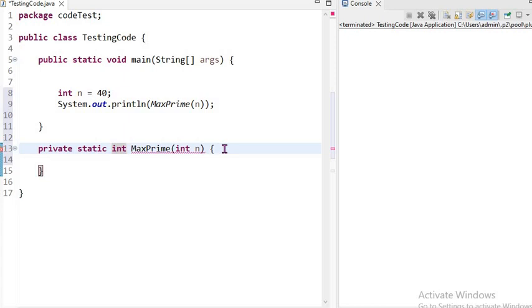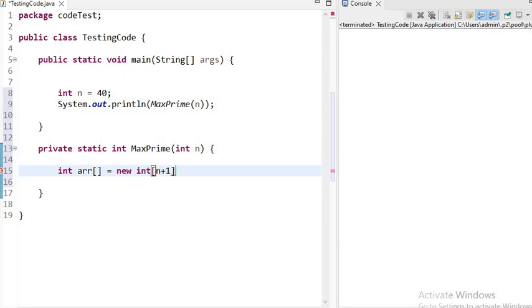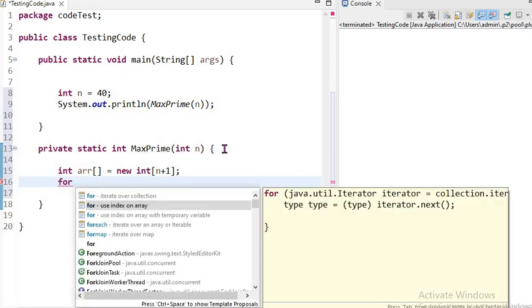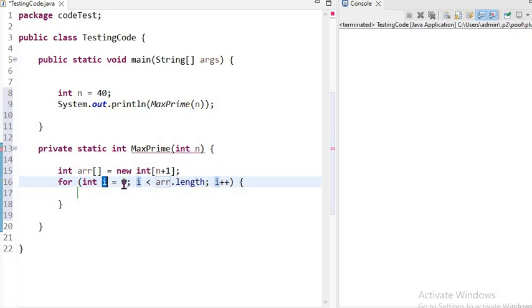Okay. I'll be taking a variable array is equal to new integer n plus 1. We have already gone through a concept of Eratosthenes method in order to count the number of unique prime factors. So we will go with that method. So for that method, what we have to do is we have to iterate it and we have to find out the prime numbers. How will we do that?